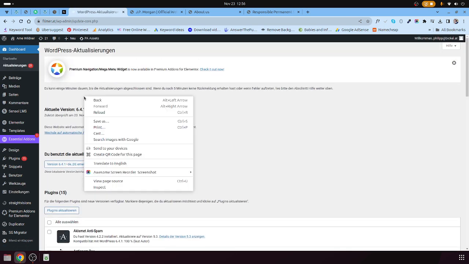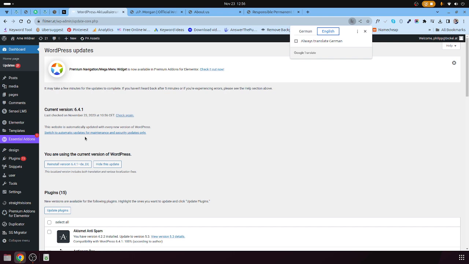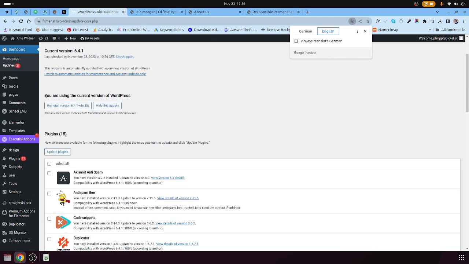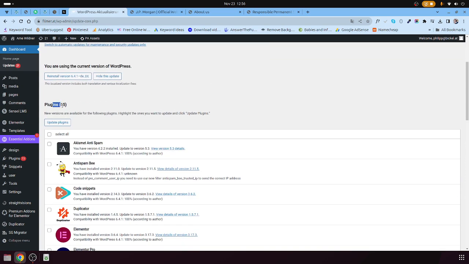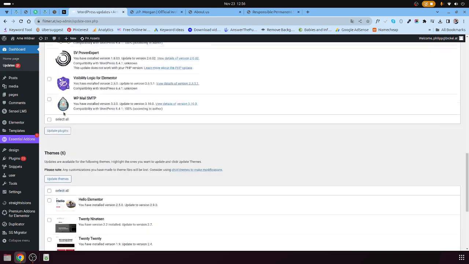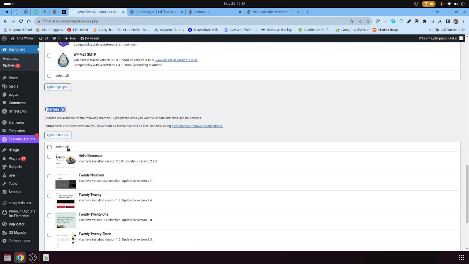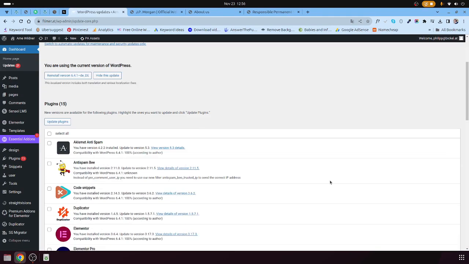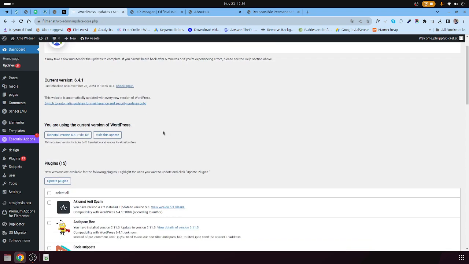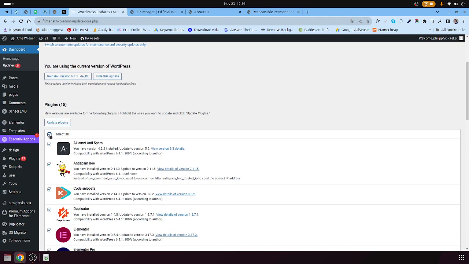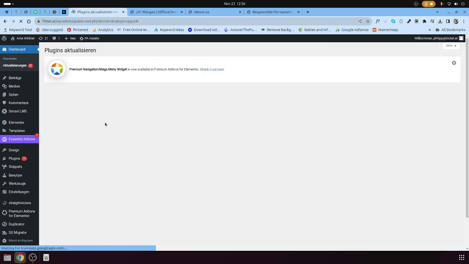After clicking updates, you'll find that you'll have the new version of WordPress which needs to be updated. Plugins, 15 plugins need to be updated, and 6 themes which need to be updated. So we are going to update one by one, starting with the plugins. To update the plugins, click here, then click update, and you wait for the magic.